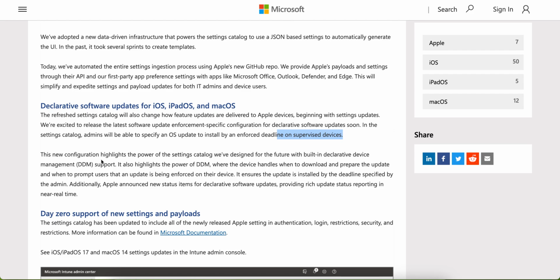I have already made a video on how you can configure this, how as an admin you can specify the OS updates, right? These new configurations highlight the power of the settings catalog that Microsoft has designed for the future with built-in declarative device management support. It also spotlights the power of DDM, where the device handles when to download and prepare the updates, and when to prompt users that an update is being enforced on the device. It ensures the update is installed by the deadline, right? Additionally, Apple announced new status items for declarative device management, providing rich update reporting in near real time.